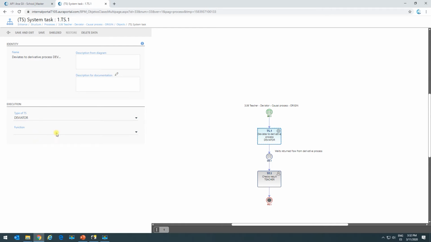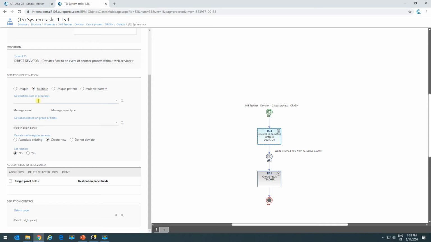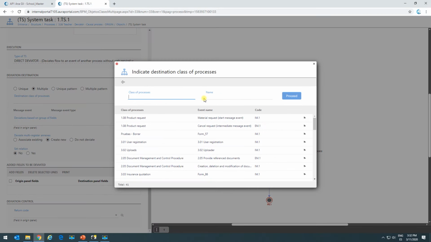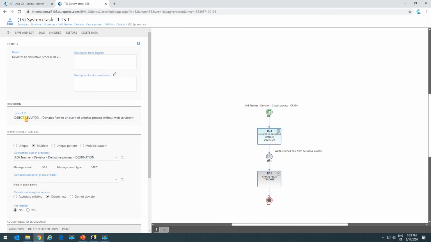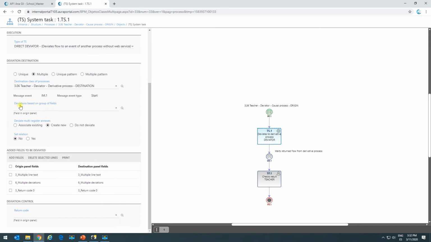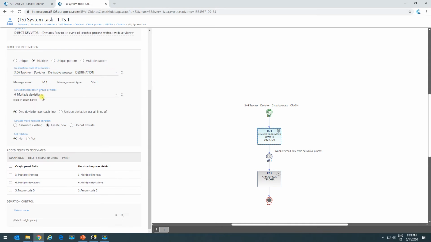I select deviator, function without web service. This time I select multiple, and here I'm going to select the destination class of process. It would be this one. So here we can see we're deviating to a star message event, and it says deviation based on a group of fields, of course, because we select multiple. So I need to select a group of fields. And I'm going to say one deviation per each line, or unique deviation per all the lines of. I'll just leave the first one.